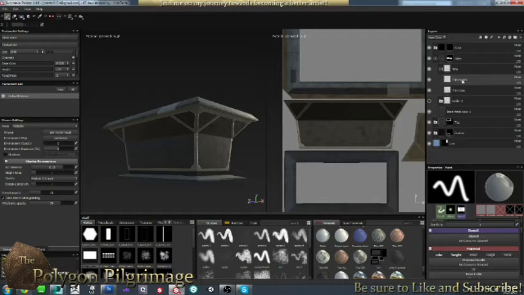I open up trim and I have two different layers here. I have a height layer and I can turn that on and off. And you can see the change occurring here. And then I have the trim color. So I actually colored the trim.